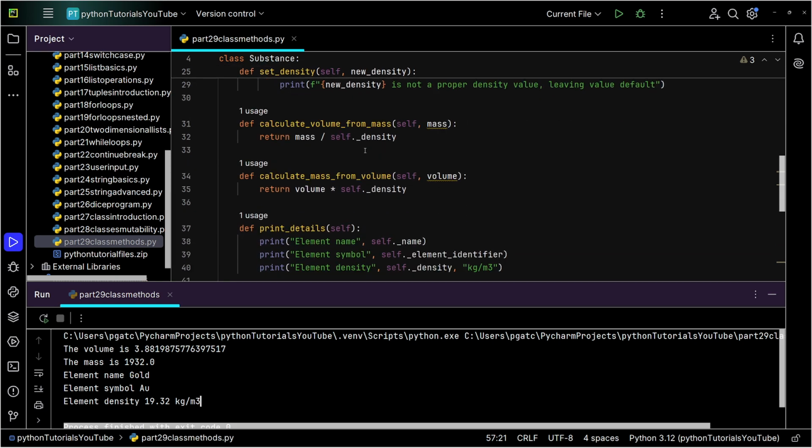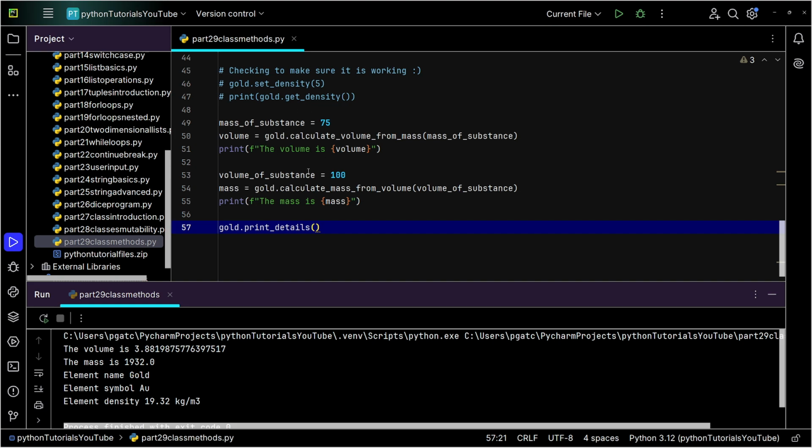Now, the cool part here is we don't just have to make methods that are dedicated to the instance of the class. We can actually make several different types of methods. But that's for another video, because that gets a little complicated. Enjoy.